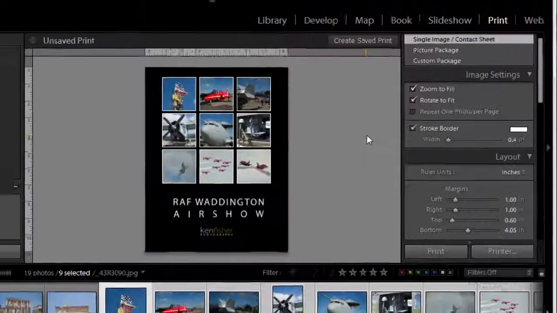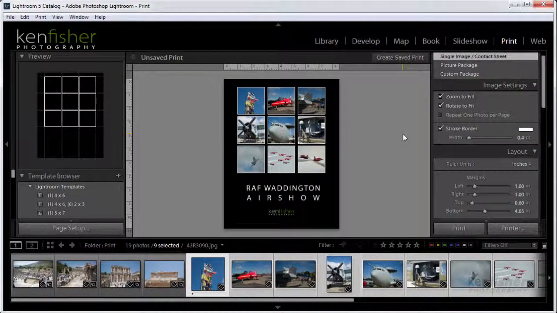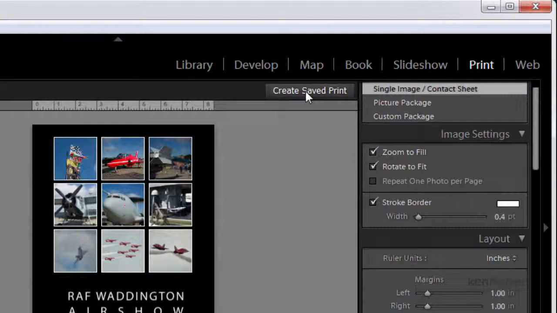Well, that's now finished and looking good. All I need to do now is to save it out. Now there's two things I can do. I can go up here and create a saved print. Now what this will do is it'll save it, but it will save it with these particular images in. So if I bring it up again, I'll always get these images.